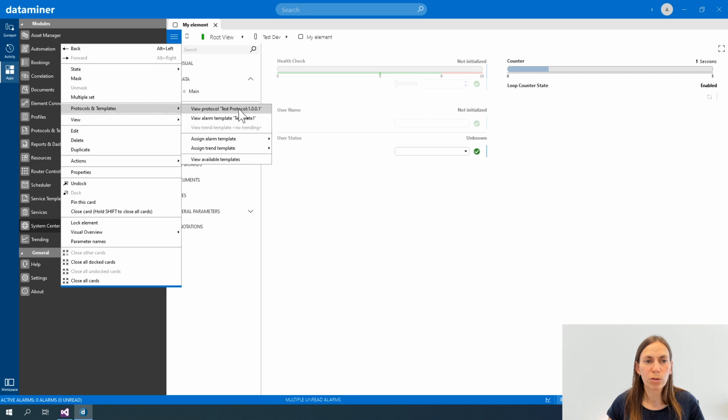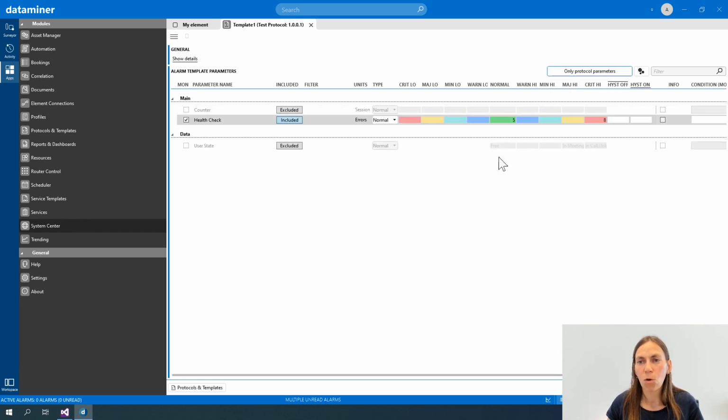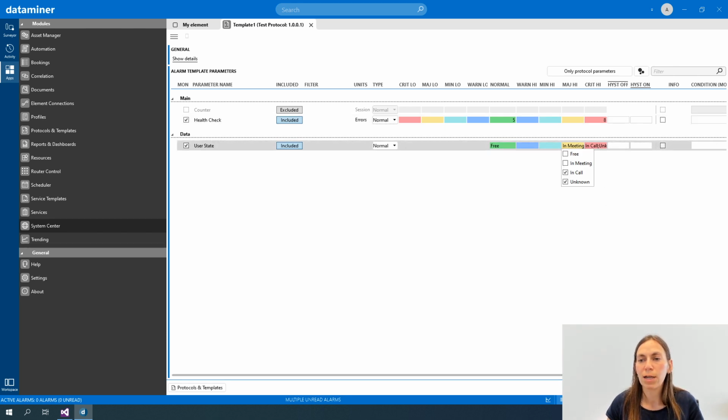Let's go to protocol template, view the alarm template. Now I don't see my added alarm yet because this view shows all of the monitored params. So this is my current alarm template. So let's hit the all protocol parameters, and now I can see I have my user state and it's excluded currently. So let's hit this button, and now it's included, and I can see my default values in here as well. Let's click on my critical, and you can see that two of these items have been selected.